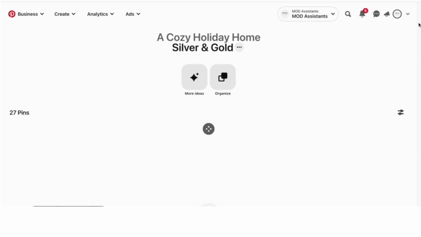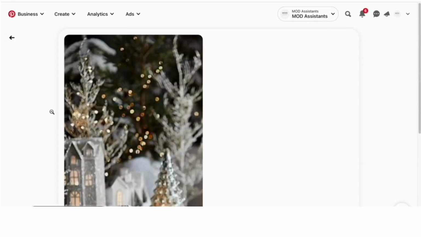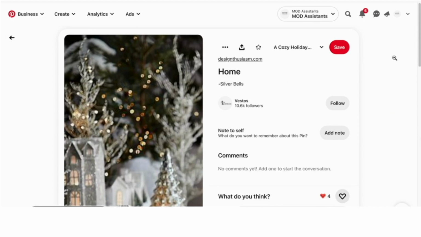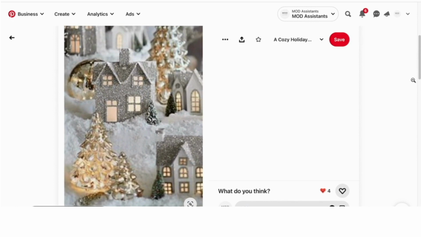Now let's talk other accent pieces for around the home. These little Christmas towns have become really popular throughout the last several years. And usually what you're going to find are plain white houses for these little neighborhoods that you can build for your Christmas decor. But we love this one because it is a glitzy silver home with the gold accents of trees. So it mixes the silver and the gold really well.